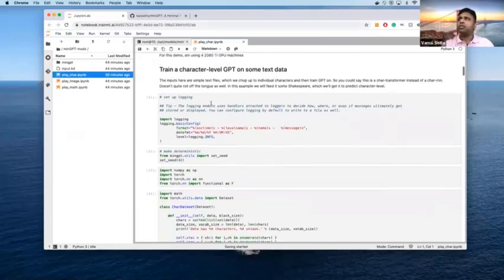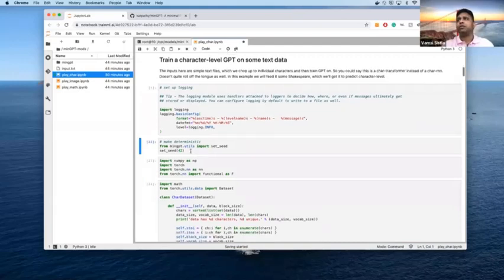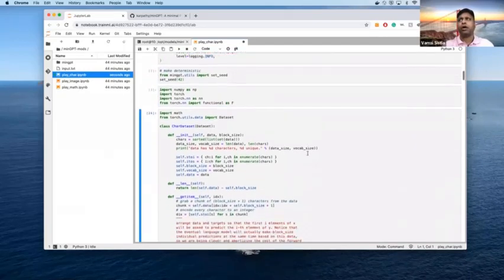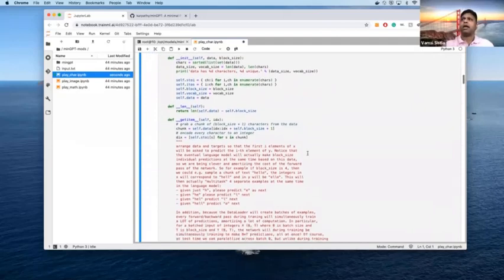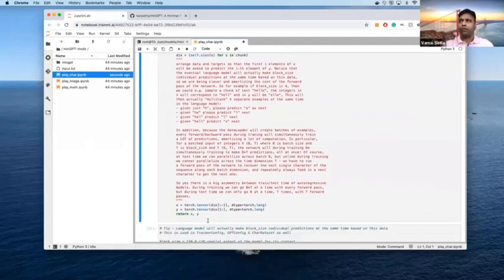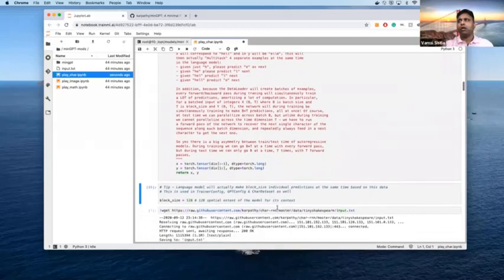So this code is exactly what Karpathy's code is. I'm not making any changes to this part of the section. So I'm just going to run some of these sections. As you can see, this is using PyTorch and NumPy. This is the class that actually handles some of the character preprocessing of this character language model.